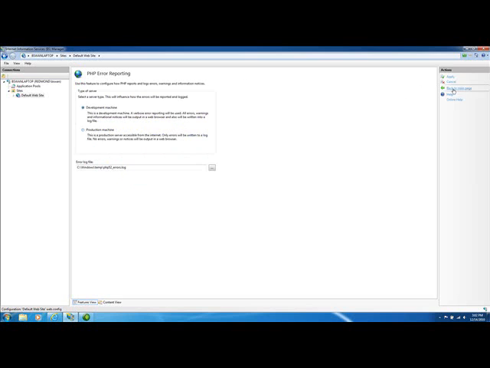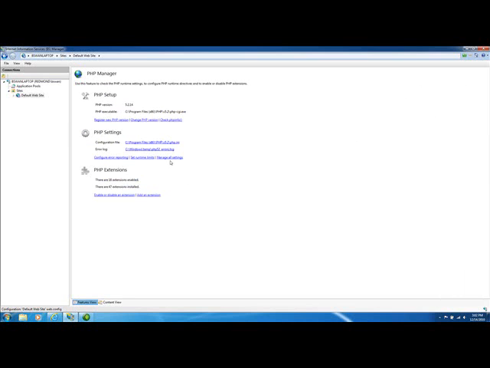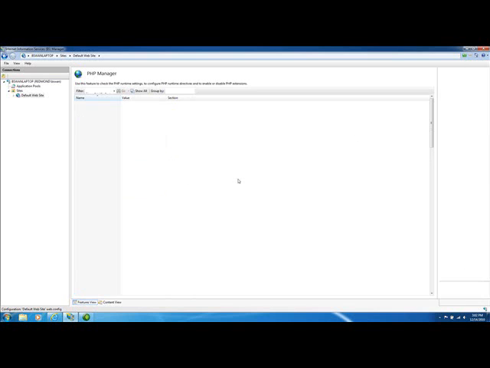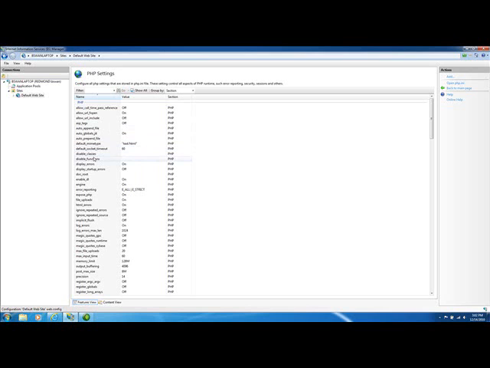And I can apply that, go back to the main page, and I might want to see exactly what changes were made as a development machine. I can go back to Manage All Settings and see that display errors is on, error reporting was set to E-all and E-strict, and log errors is set to on.